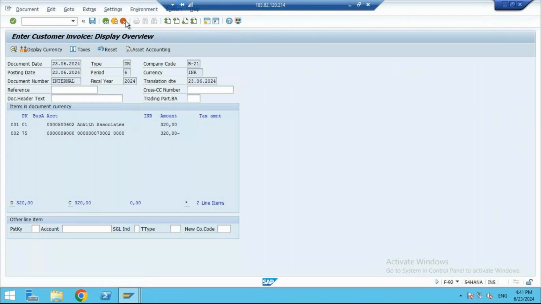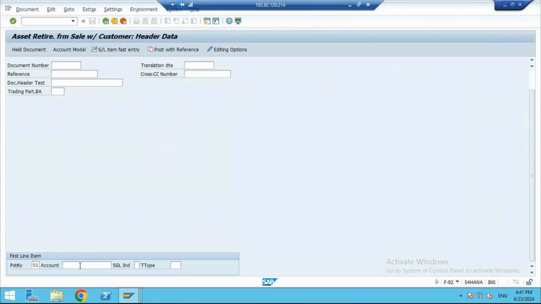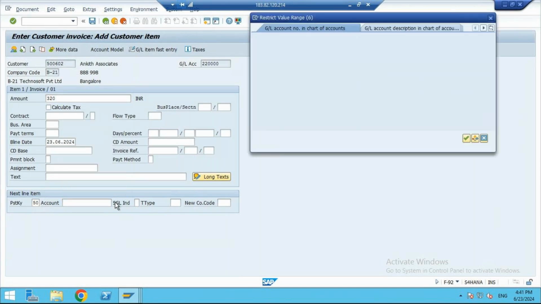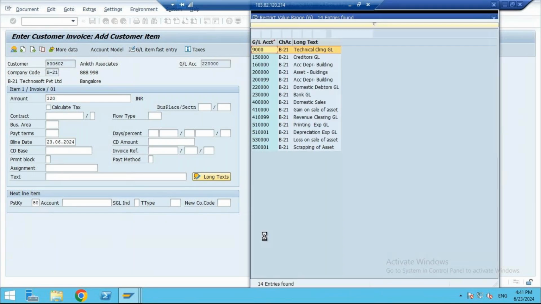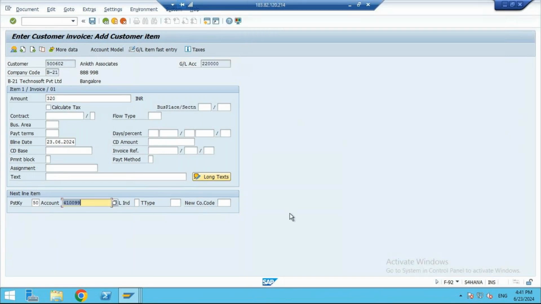What you should do, I'll tell you, there's a little bit of a diversion. You select the customer and enter. You just enter the amount, but here you should not enter the asset. We are debiting the customer and crediting, we have to credit the revenue clearing GL account here. You have to enter 50 here, and you should go inside the revenue clearing GL account which we have created. Enter.